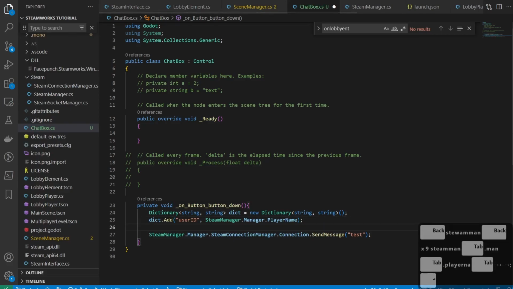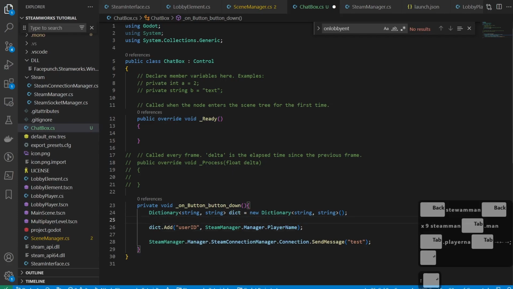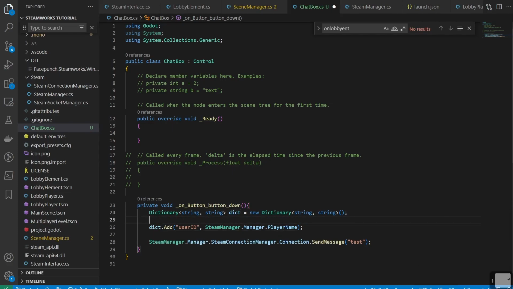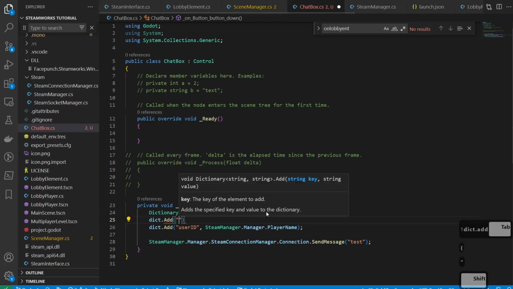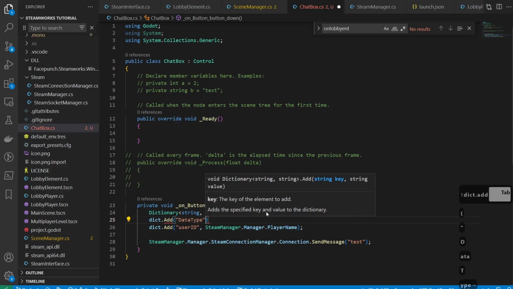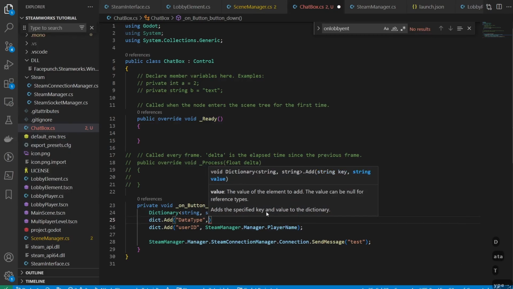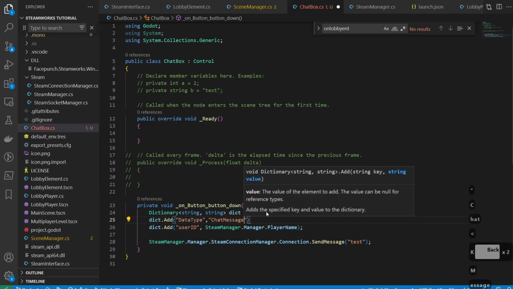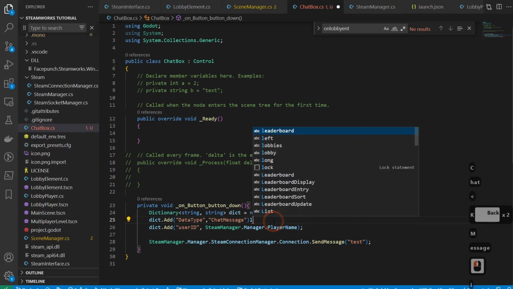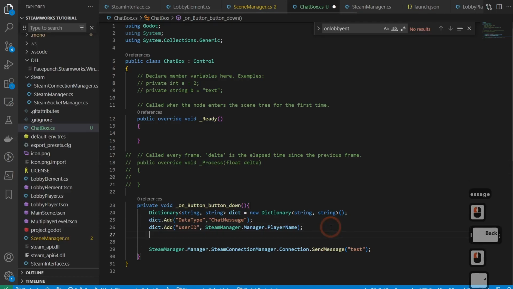player name. And then we also need to tell it what our data type is. This is me building this for the future, but we need to know what type of data we have. So dict.Add, and we'll just put "DataType" like that, comma, and we can just pass in "ChatMessage" like that. And then we need to tell it what our message is.